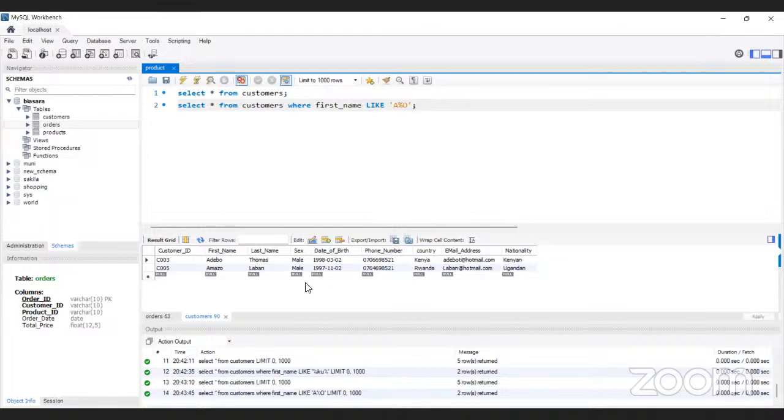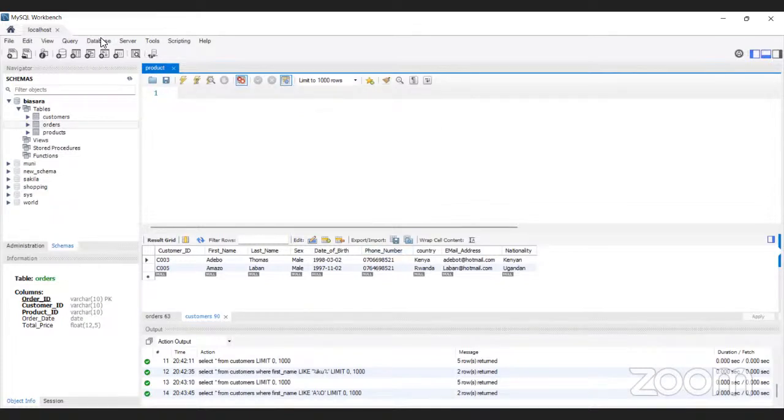Yes, right, it's clear. Up to that level. It's very clear. Now, let us look at joins. Let us look at joins. Have we ever heard of joins? So we are going to look at joins.